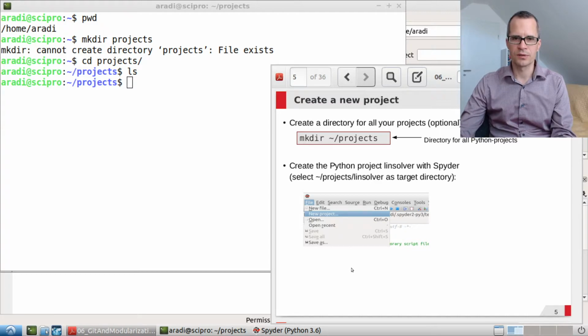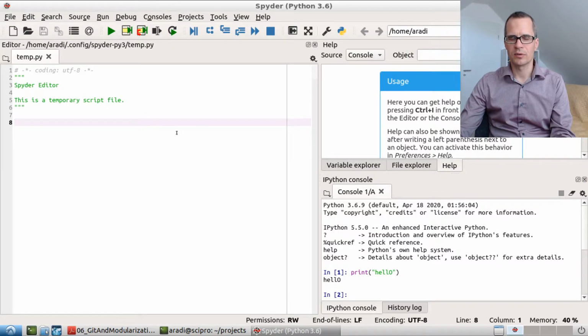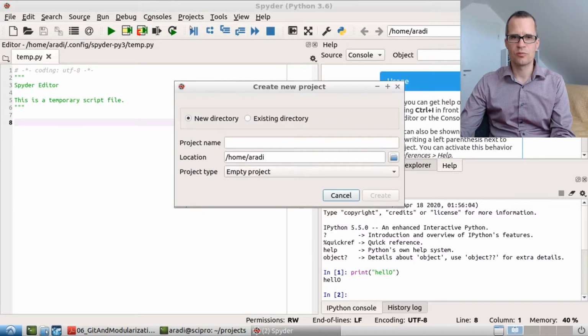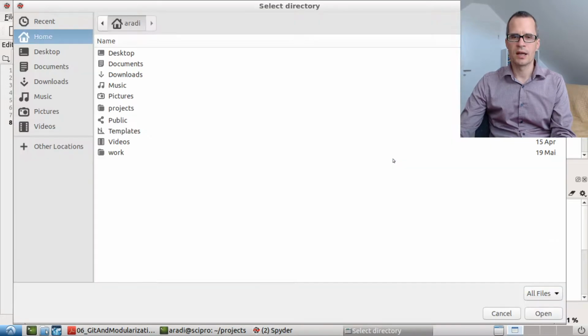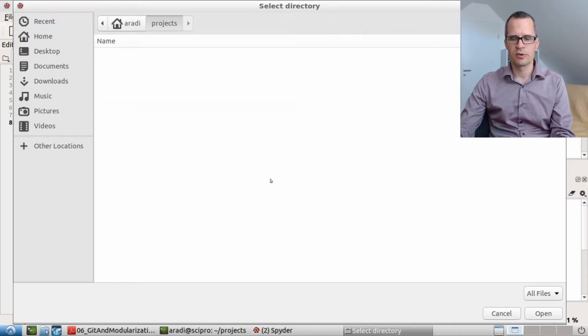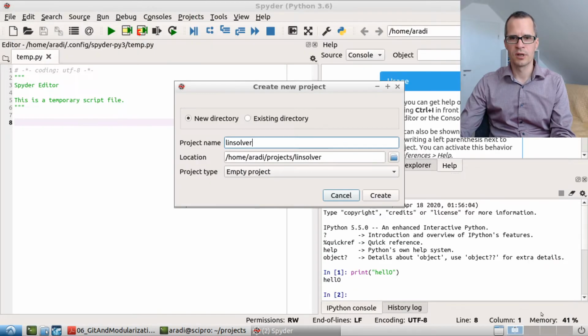And in order to start a project, we will start a project in Spyder. We will do that by going to projects and saying new project. It should create a new directory, and the project name should be Lin Solver, because this will be a project for a solver of linear systems of equations, and I would like to store it in this projects folder. So I'm selecting projects here, and then I'm clicking on open, and then you see it would create a directory in /home/Aradi/projects/LinSolver, and the project name will be Lin Solver.